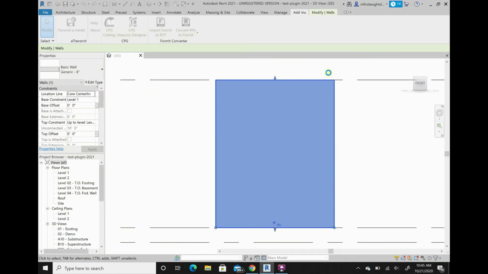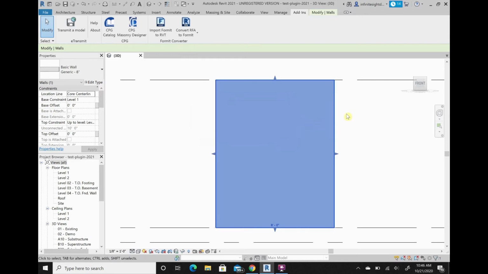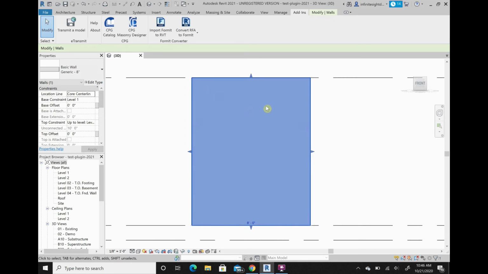And once that closes out, you're going to get a prompt, and it's going to show you the location of where that tile was just saved. It will be saved in the same folder that your project file was saved in, and it'll give it a unique name. This one is CPG tile E3A96. Alright, now that we have our tile created, we have to apply it to our object.